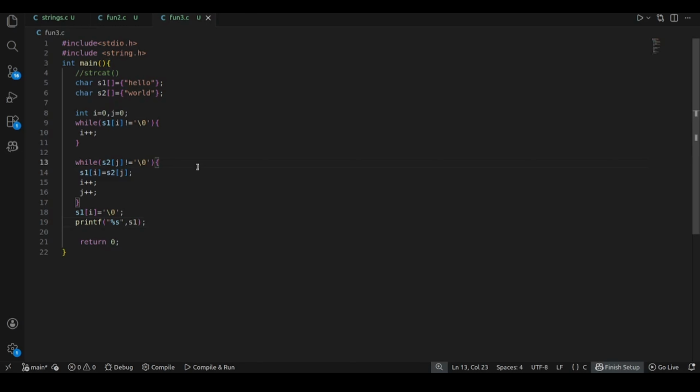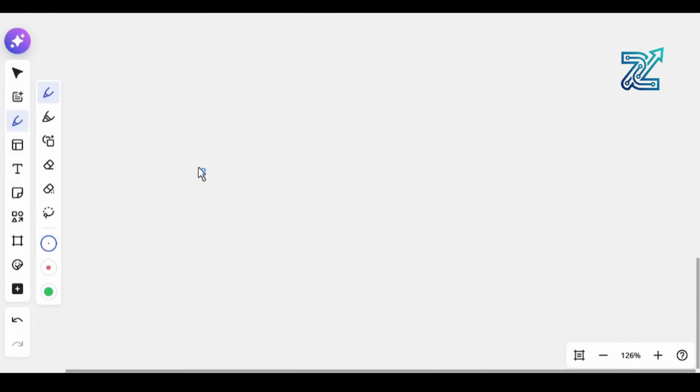So if you didn't understand, wait, let me explain. First we have one string like hello, right? And another string like world. So this is S1, this is S2. So what I am doing here means, I am taking one variable I equal to 0 and J equal to 0, right? So first I have written one while loop, right?